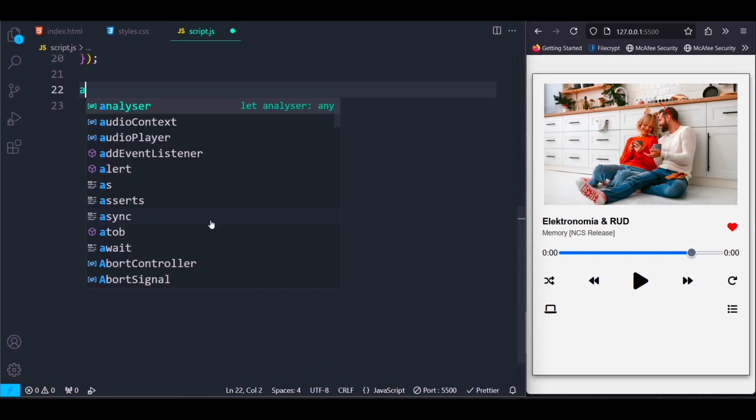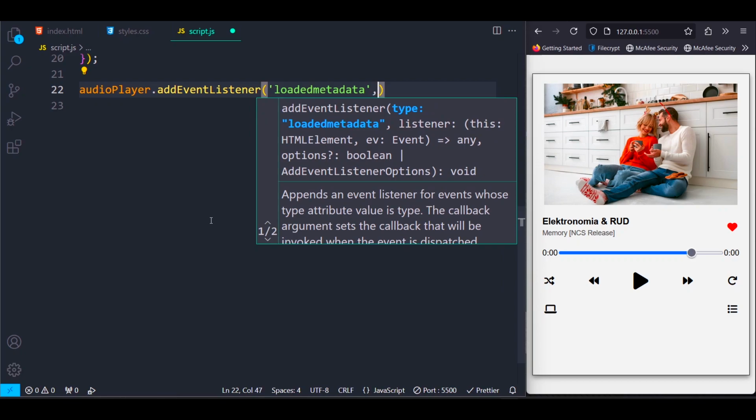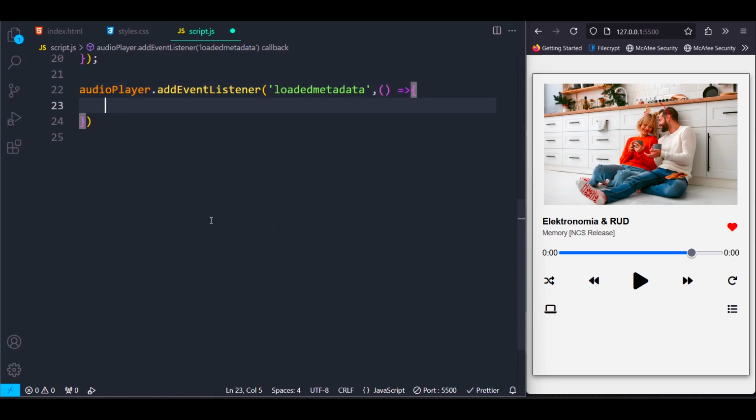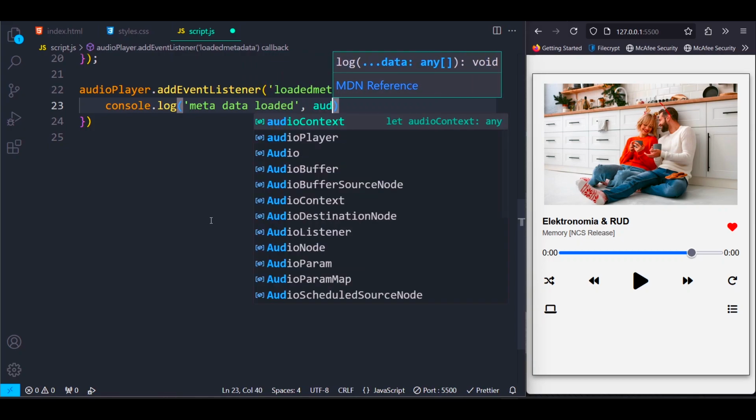We also add an event listener to update the current time and duration of the audio, as well as to update the seek bar as the audio plays. This ensures that our progress bar affects the actual progress of the audio.